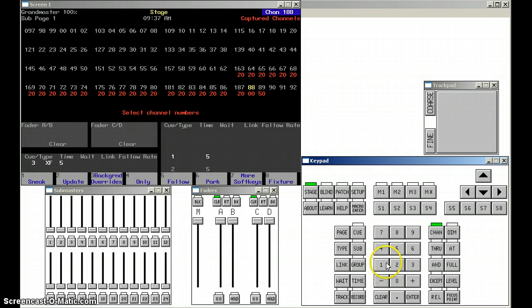Try that again. 163 through 188 at double 0. And then 189 is going to go down to 30. Channel 189 at 30. Enter. Record that as cue number 4.